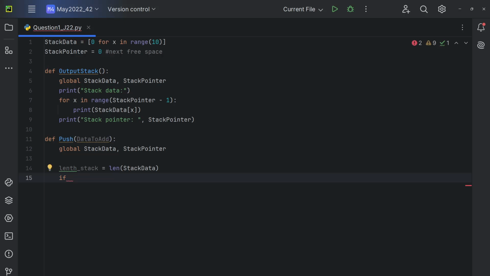So if stack pointer is greater than or equal to... a stack pointer starts from 0, right? Since it starts from 0, the stack length is going to be 10 in this case. So if it's greater than or equal to the length of the stack minus 1, that's when we're going to know. So what we're just going to do is length of stack minus 1.